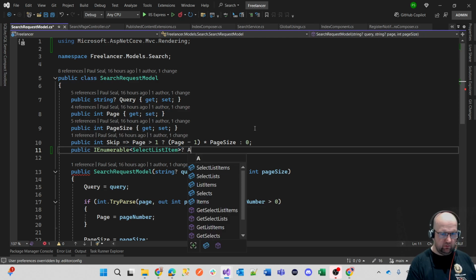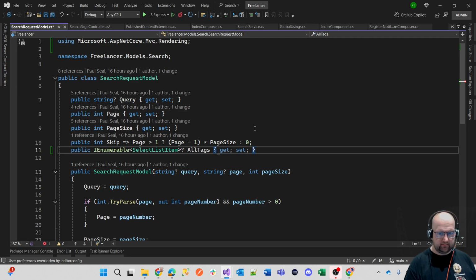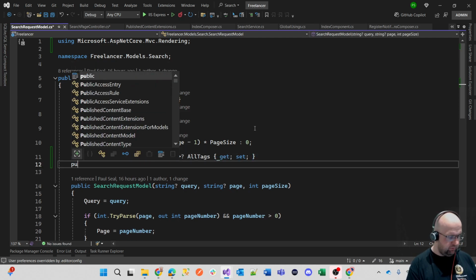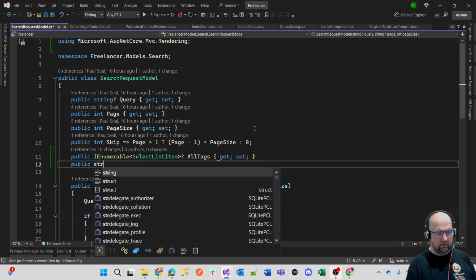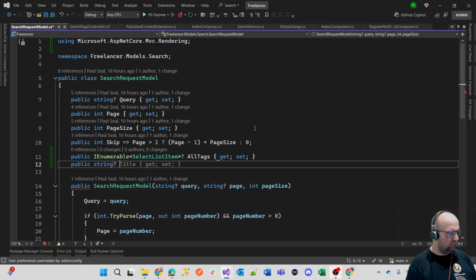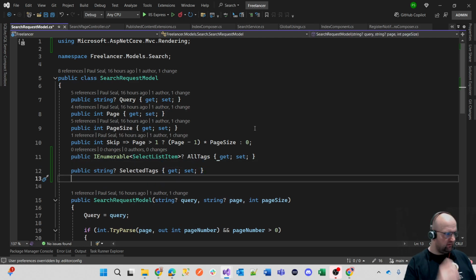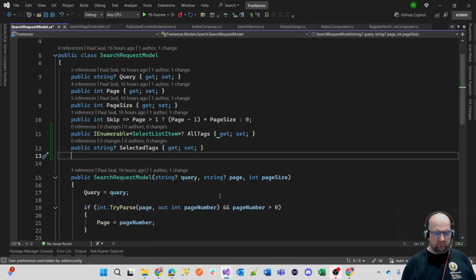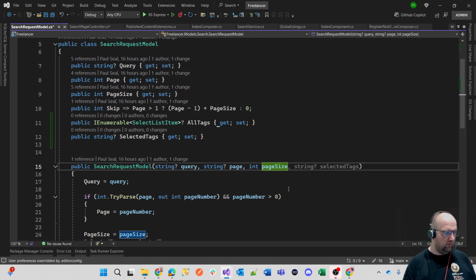It can be null. All tags, get and set. Okay, and then we'll do public string, which is nullable as well. Selected tags, get and set that. And then in here, in the constructor, we want to pass in a couple of things.